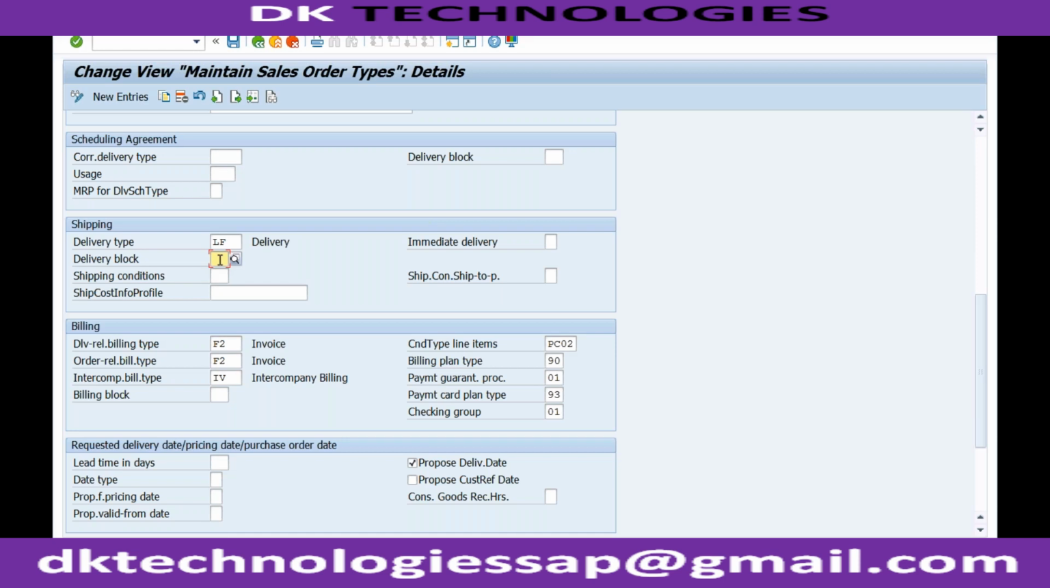Credit management, right? We discussed credit management. In the credit management scenario, if the credit limit of the customer is not available, and if he still wants to go ahead and receive the order, we can block that delivery. So you can perform the delivery block from here.